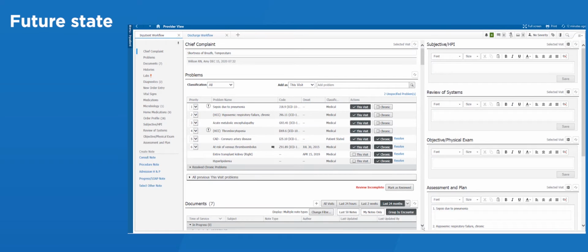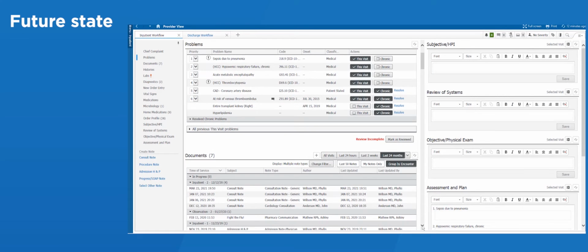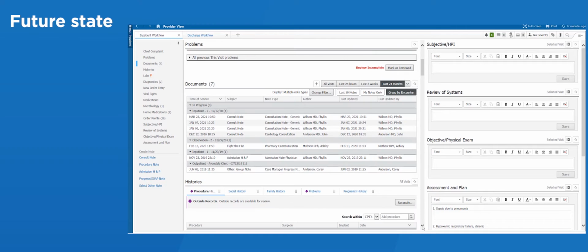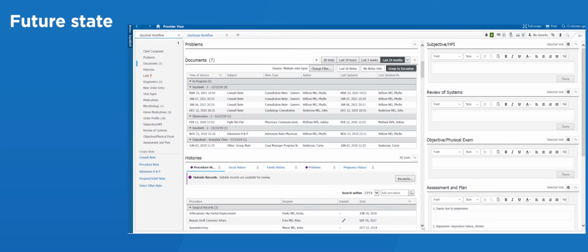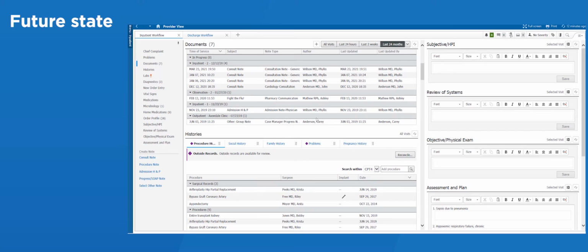What you see here is a 3-column contextual view of the patient record that places the information you need most face up. This supports chart review simultaneous with creating your note.